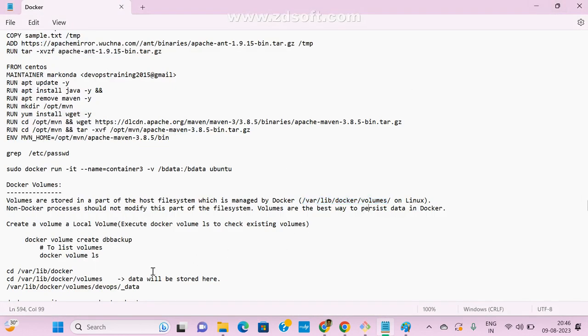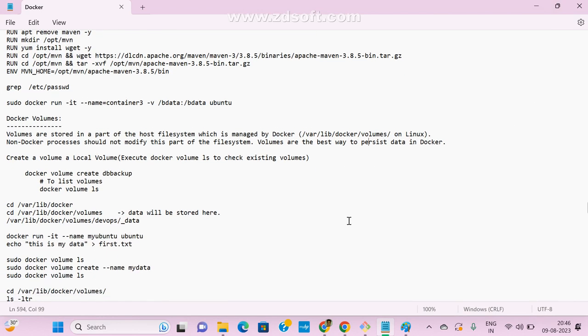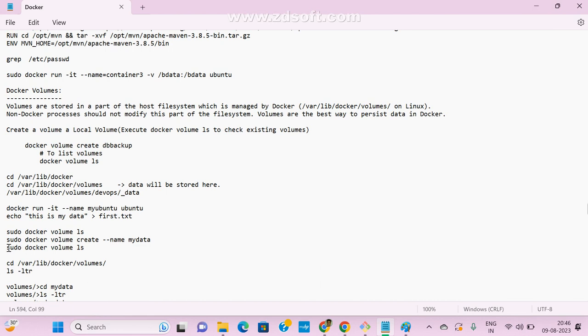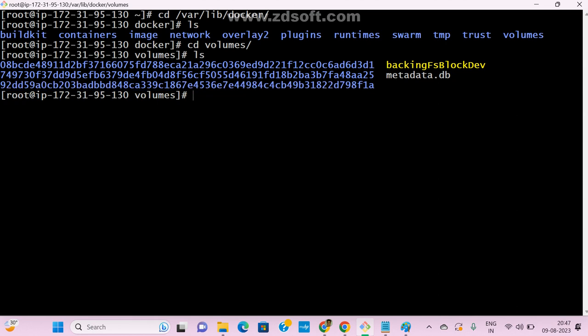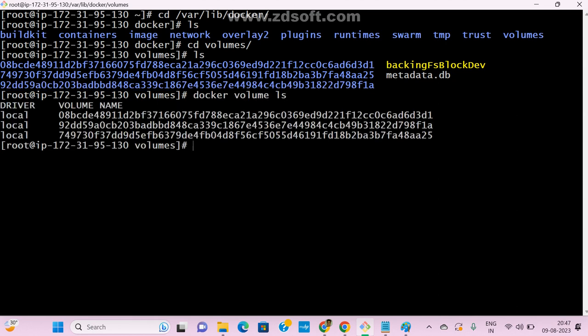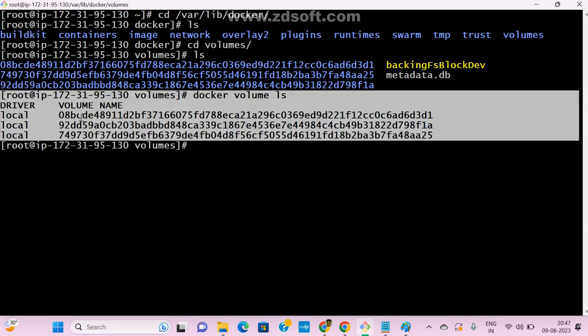If you want to create any volume, this is the command. And if you want to see the volume list, the existing available volumes, the command is docker volume ls. Now see here, these are the local volumes. See the driver name and volume name. These are the defaults.